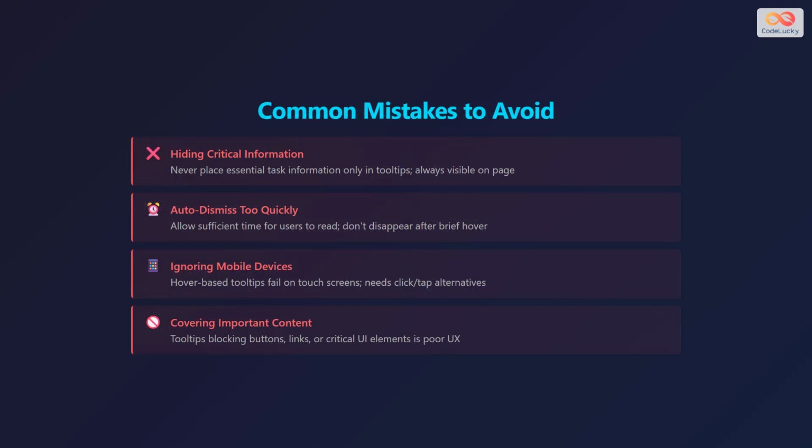There are 4 major mistakes to avoid when using tooltips. First, never hide critical information only in tooltips. Anything essential for completing a task must always be visible on the page. Second, do not make tooltips disappear too quickly. Give users enough time to read the information before it vanishes. Third, remember that hover-based tooltips do not work on touchscreens like phones and tablets, so you need alternative methods for mobile users. Fourth, never cover up important buttons, links, or other critical interface elements with your tooltips, as this creates a poor user experience.